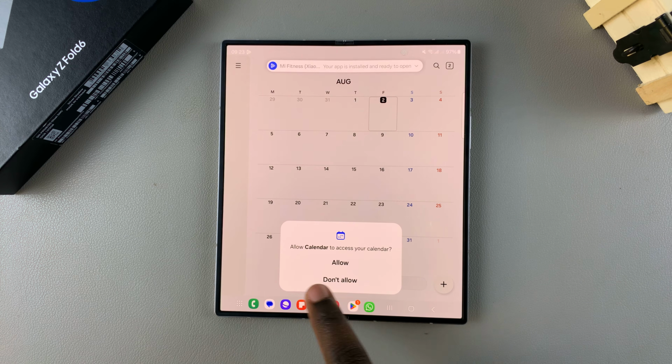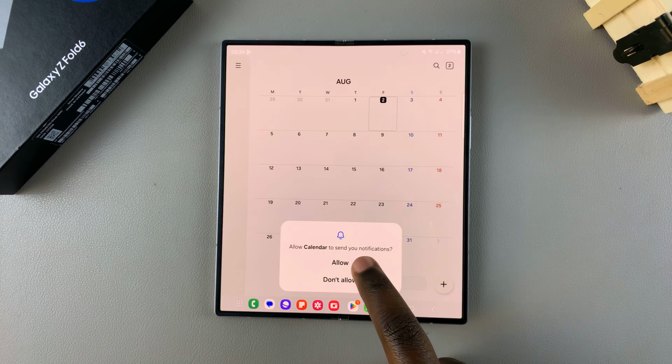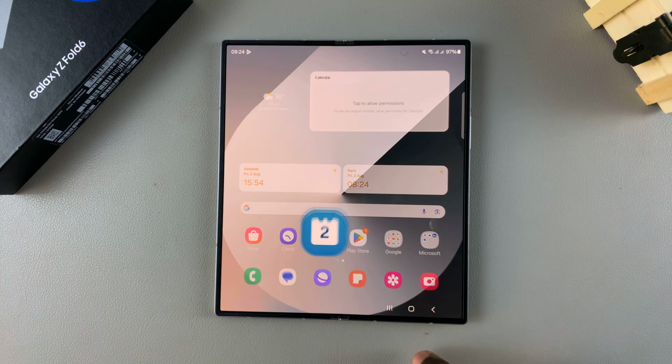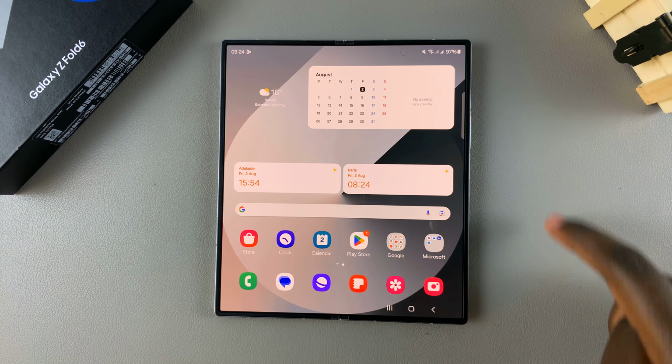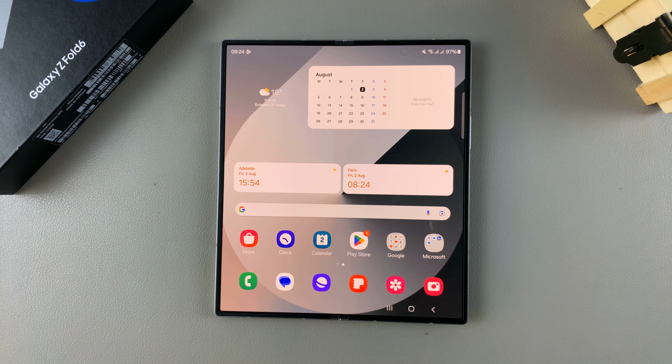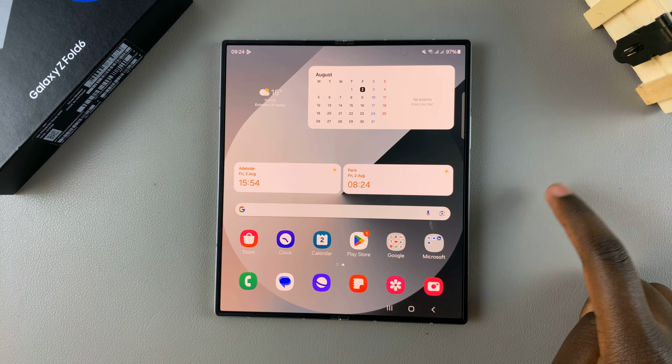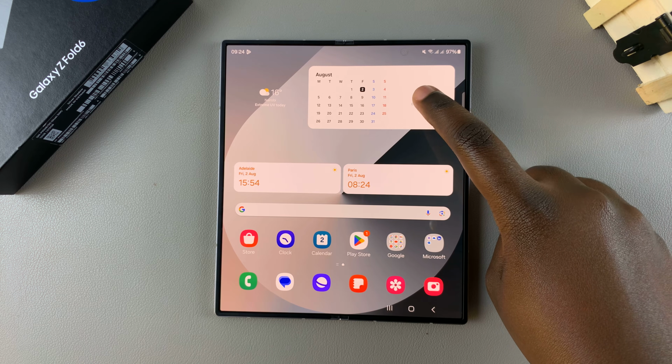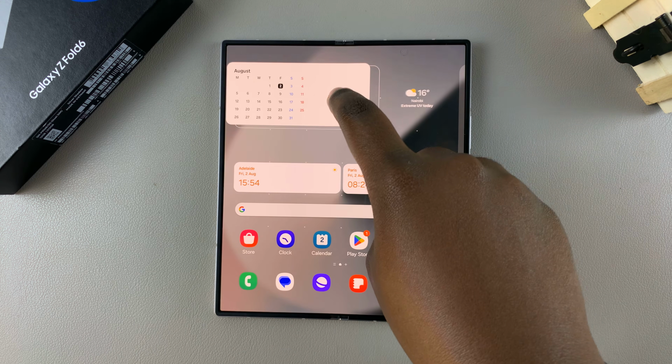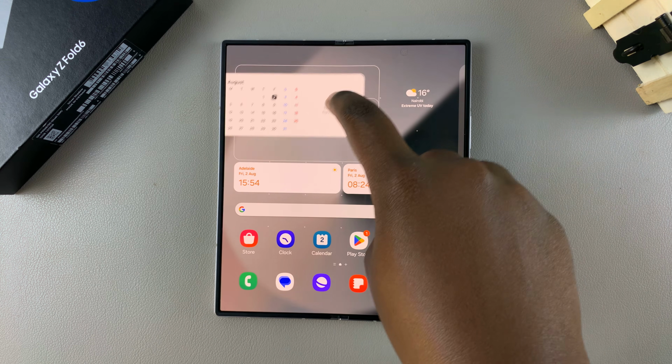Then from here, you'll need to allow the widget to access your calendar. You'll need to allow it to send notifications. And then once you've done that, you should now see your calendar widget is now functional. So from here, you can simply move the widget around. All you need to do is long press, and then drag it wherever you want on your home screen.